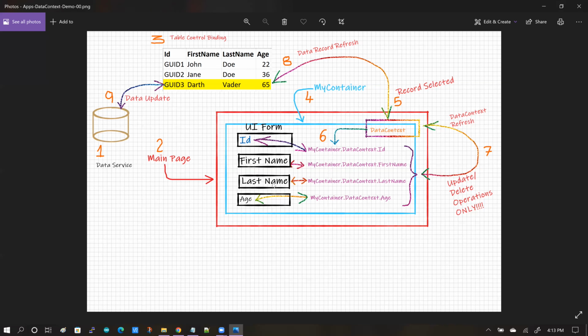A user can either update or delete that record. Remember, the definition of data context is it is a container for a single data service record. So obviously, you can only update or delete an existing record, right? So when the user initiates an update or a delete operation, the effect of that update or delete is carried back into this table control and also effected into the backend data service.